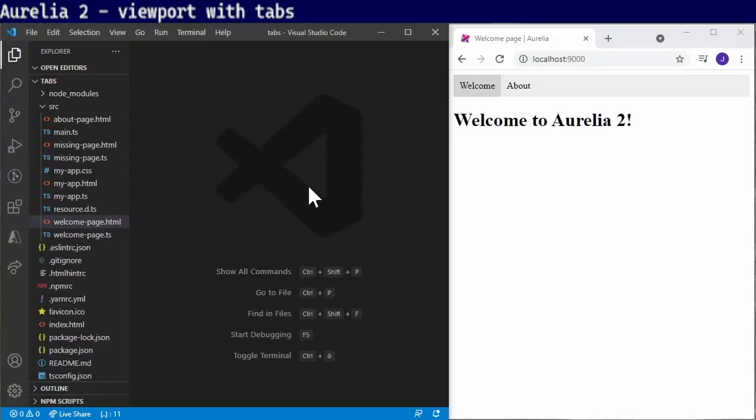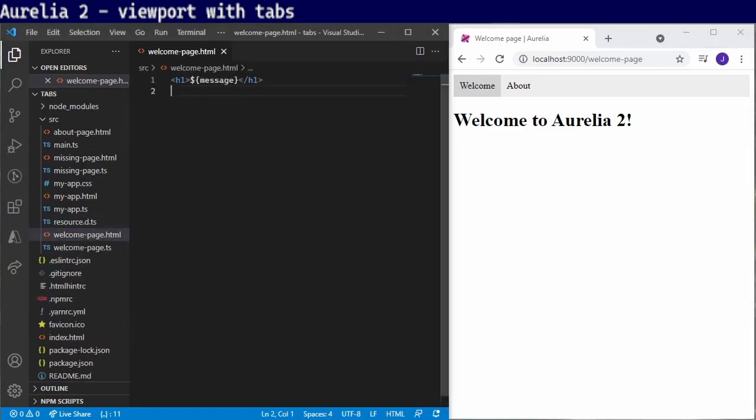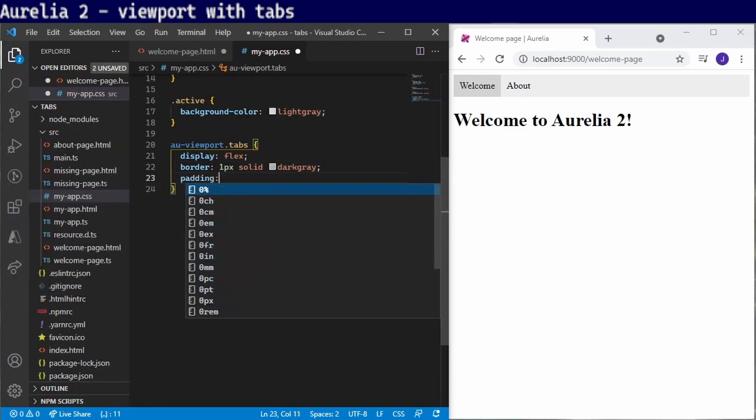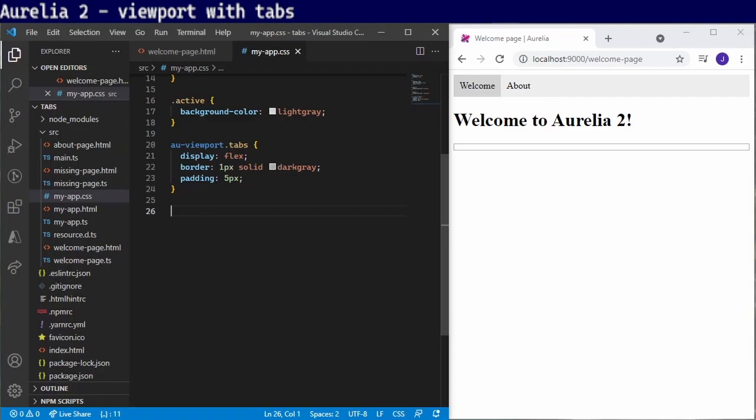Components. So the default CLI TypeScript project comes with two components, welcome and about. And we're going to just use the welcome component and add a viewport to it. The viewport represents the custom element where the router will then render the component we choose to load. Just styling it a bit.